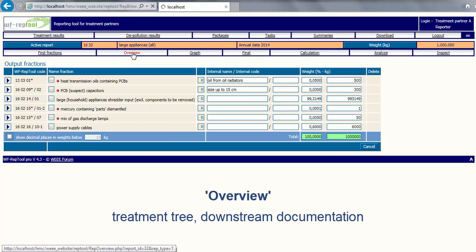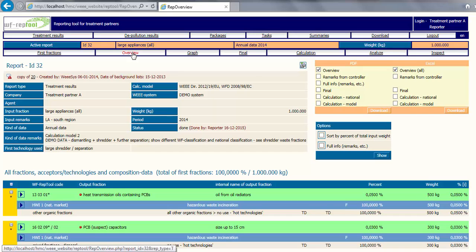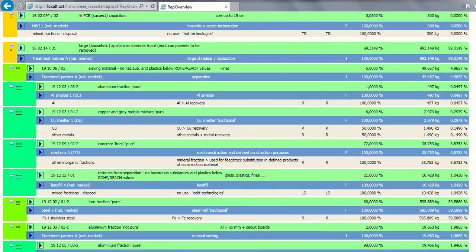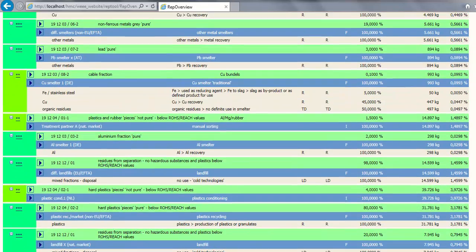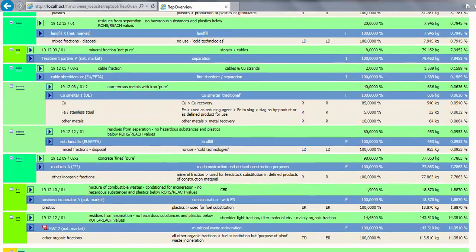them. The overview shows the treatment tree of any WEEE input material. For the picture on it, the graph, see a special video working with the graph. The overview is a colorful page. It shows fractions with green shade, acceptors and their technologies with blue shade, and composition data and the classification of use with gray shade.